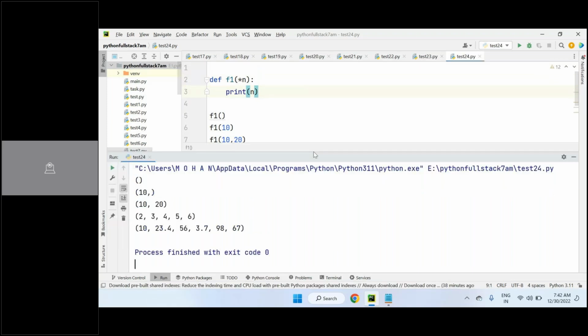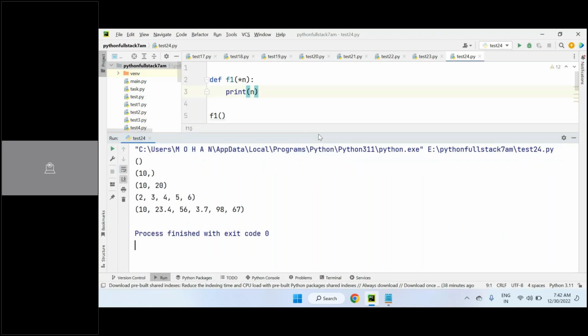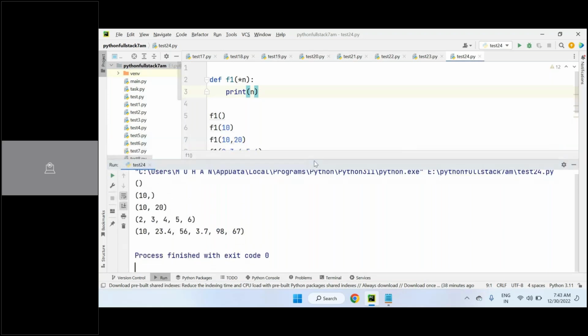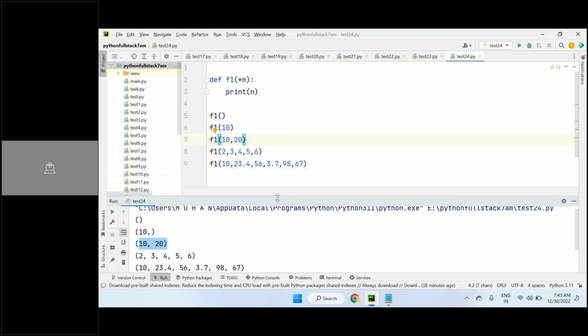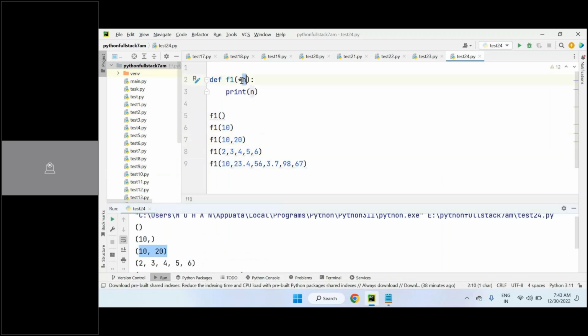The way you are calling, in the same way we get the result, you can observe here. So I'm calling the function with no values, here no values. I'm calling the function with one value, one value. I'm calling the function with two values, two values. But what is the default storage of variable length arguments? Tuple.